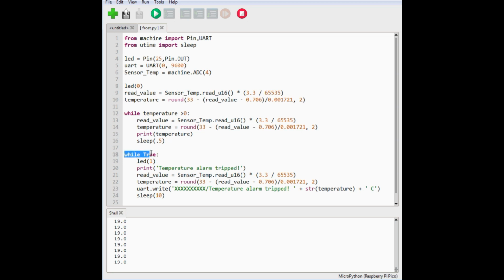And it's going to go down to this while true loop. Now this is an infinite loop. So the first thing it does, it turns on the LED on board the Pico. That means the temperature has gone below 0 and the alarm has tripped. And it's going to print "temperature alarm tripped" to the REPL. Then it's going to take the temperature and it's going to do a UART write.